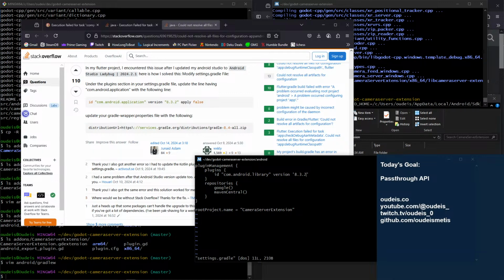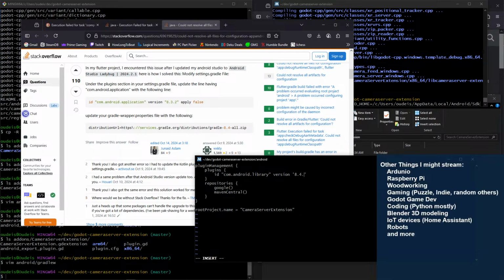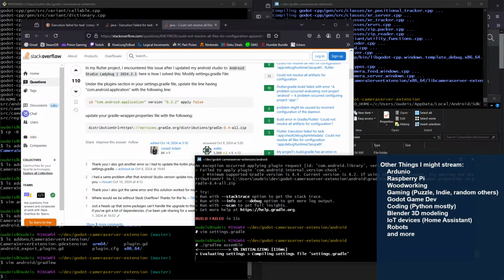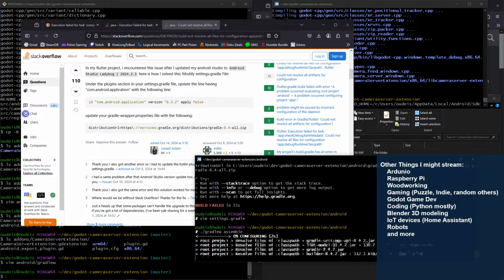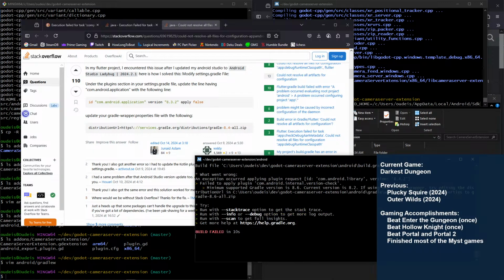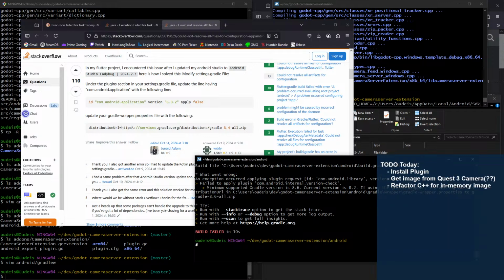Interesting that it was... well, it was on an older version, so that's interesting that it didn't complain before. Hopefully maybe it'll yell at me now about not having the right version, but it'll tell me what version it's got. 8.6. Current version is 8.2.